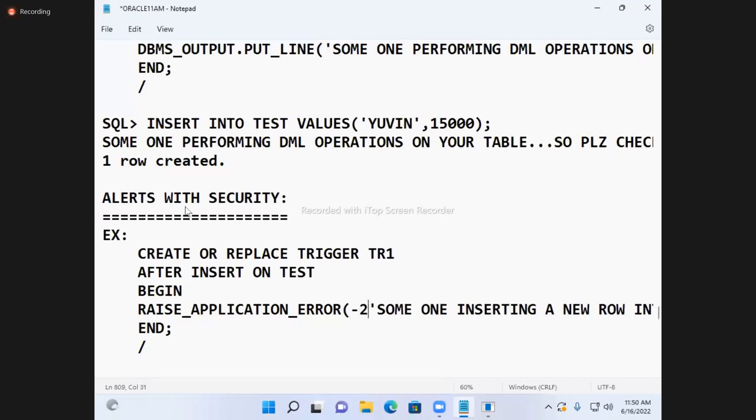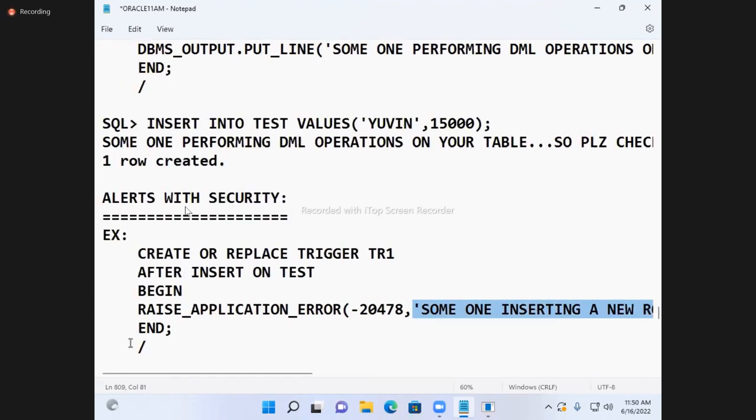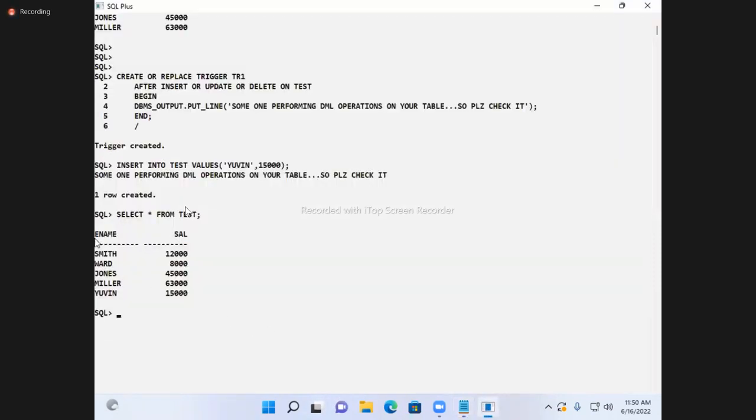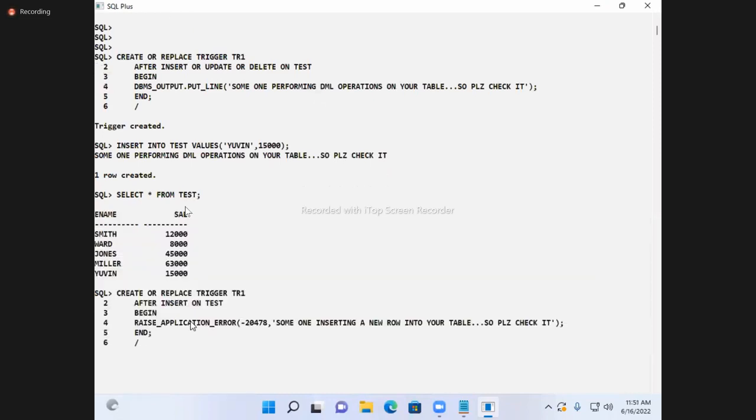So now I'm using minus 20, some number, comma. This is my exception number, and this is the error message. So now what I did here is I just used RAISE_APPLICATION_ERROR. That's it. Along with this statement, when I prepare my trigger along with the alert, what is the advantage? You can see my present table. Carefully observe, this is my present table, and on this table I'm now creating my trigger with RAISE_APPLICATION_ERROR, some number and some alert message. What is my alert message? Someone is inserting a new row into your table.